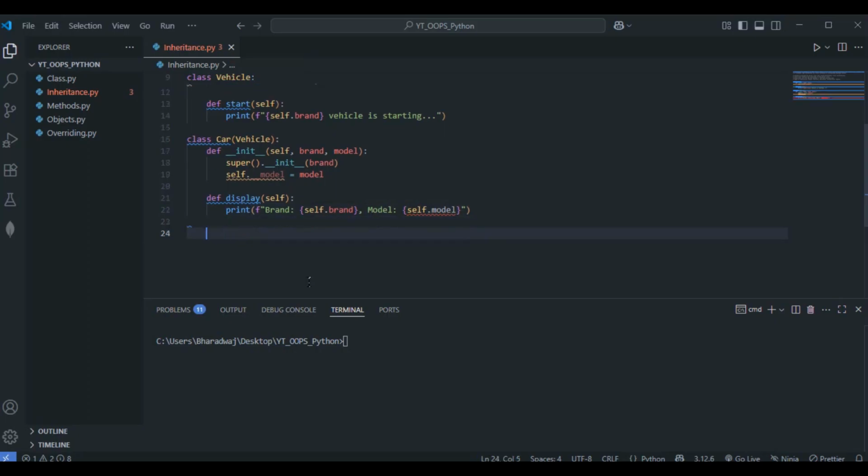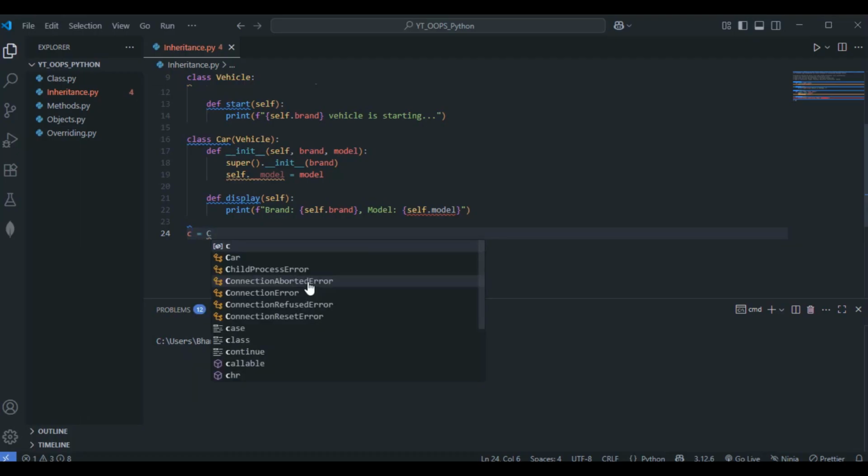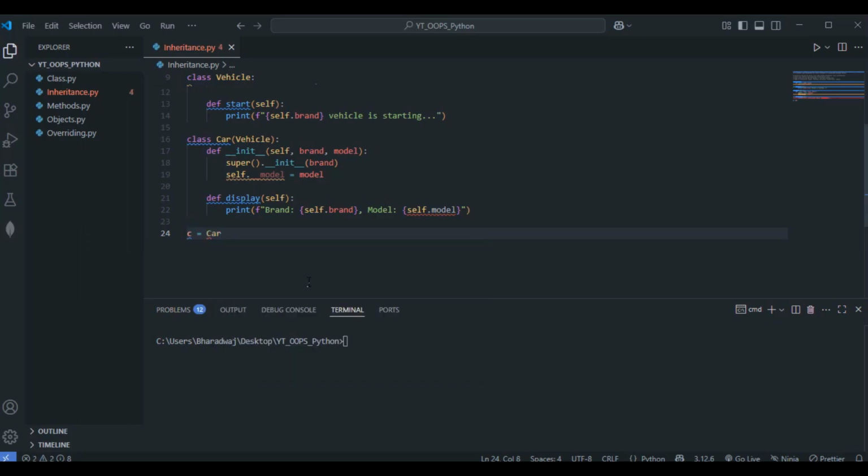Next we have to create the object of the car, right? Let's create the object of the car first. Let me give C here. So let's call the child class car here. We have to give the car name here. Let me give BMW, as well as Honda, right?